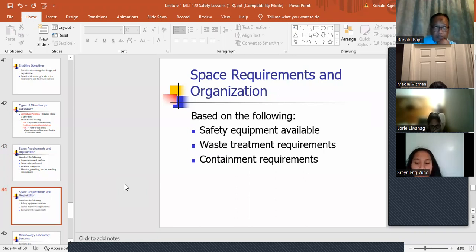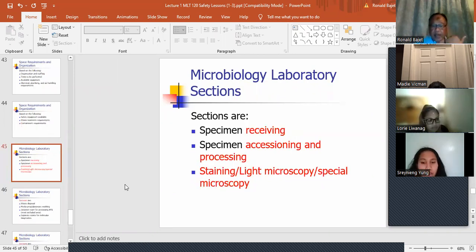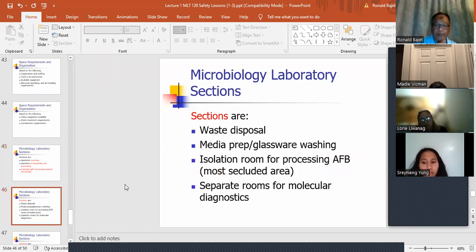Waste treatment requirements, so make sure that you're not dumping your waste directly into the bay, that the waste from your instruments is contained and handled properly. And containment requirements. The microbiology laboratory should have an area where you receive and accession specimens. That's true for any laboratory, but you have a receiving area and an accessioning and processing area. Then after that, in microbiology, you need to have staining and special microscopy to evaluate specimen acceptability.